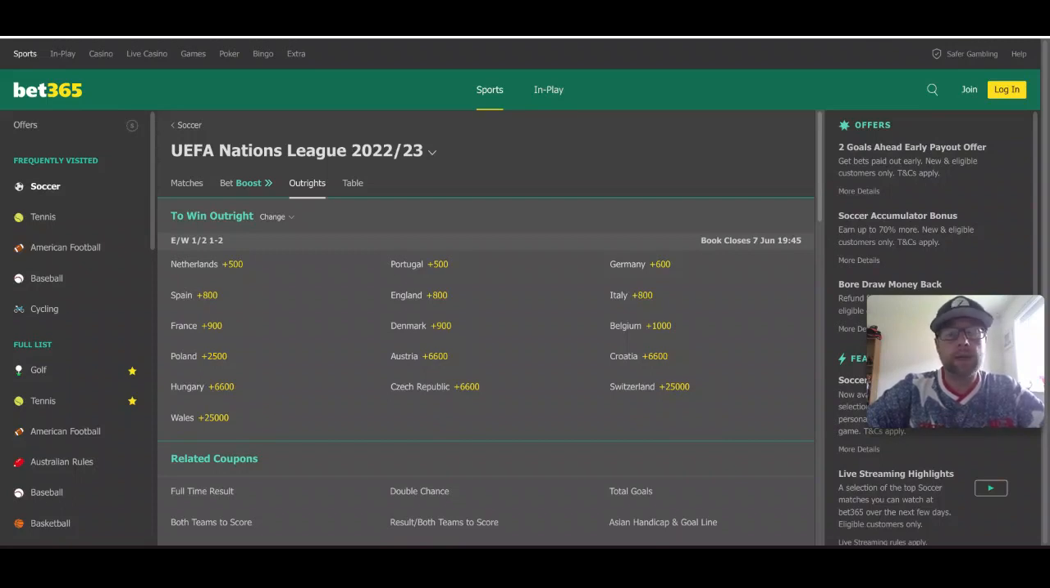Germany, a dark horse in my opinion. They've got a new manager, Hansi Flick. They haven't lost since he took over management of the national team back in September. I really like Germany in this one. England, stuttering a bit. Italy, so-so. Spain have been a bit of a letdown so far. And France, a team we're going to talk about in just a second.